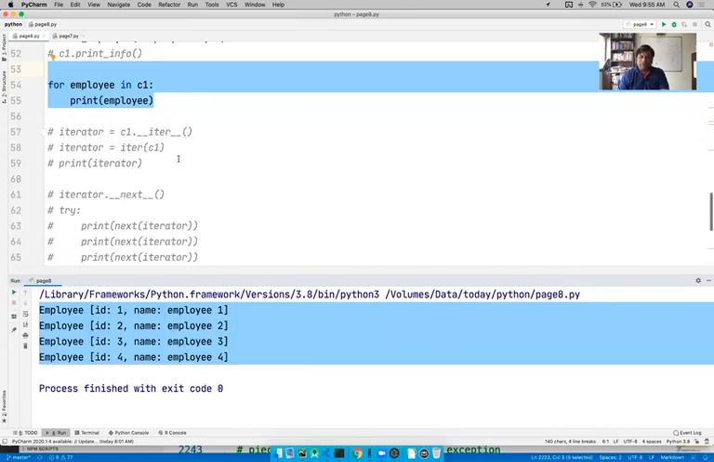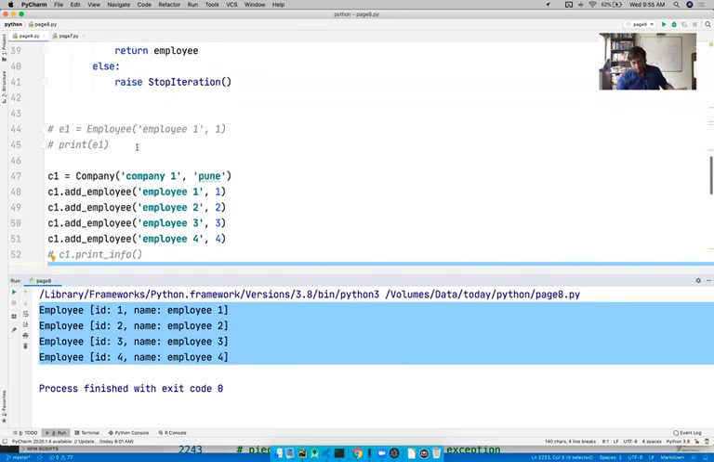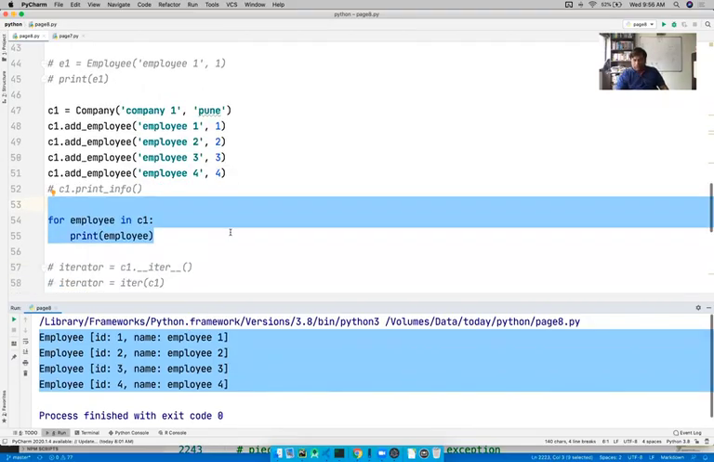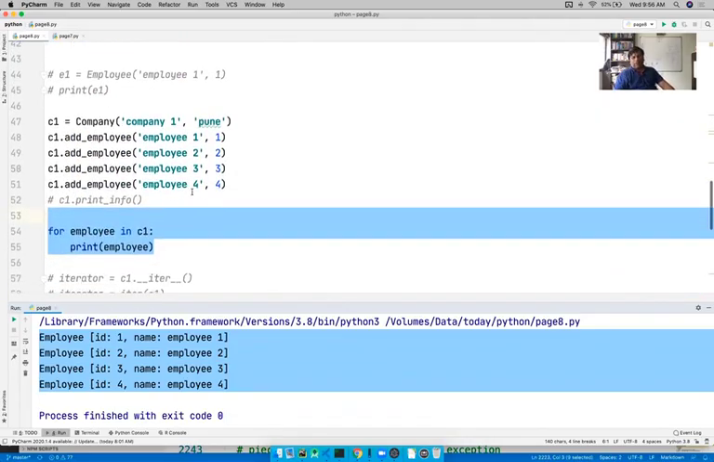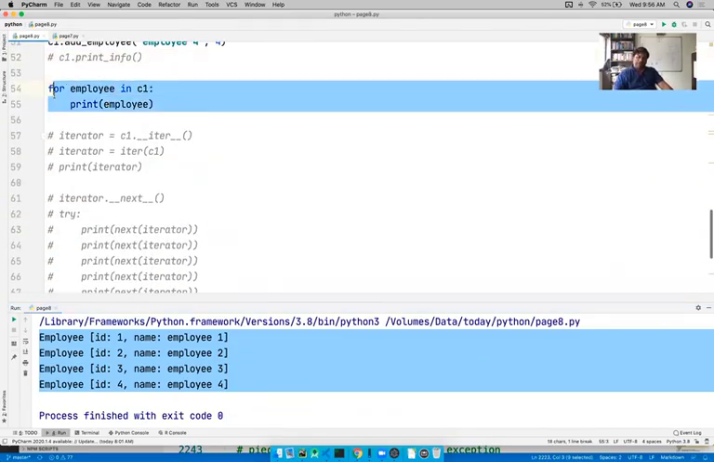Imagine a scenario where you have a bunch of employees in a company, and you want to get all the employees. Instead of going for print or a function like print info, what we have done earlier, this is way simpler. Just run a for loop over the company and you will get the employee objects.